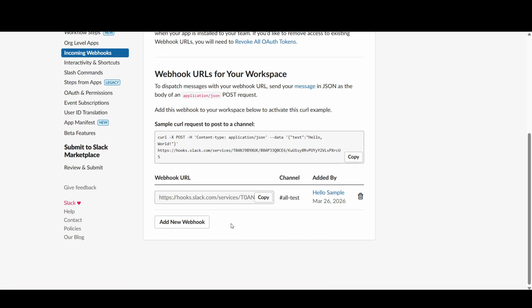At this point, your incoming webhook is ready to use. Point your automation tool, script, or service to this URL and format messages according to Slack's webhook message format. Keep your webhook URL safe, rotate it if you suspect it's been exposed, and consider using a dedicated channel with clear naming to keep automated posts organized.